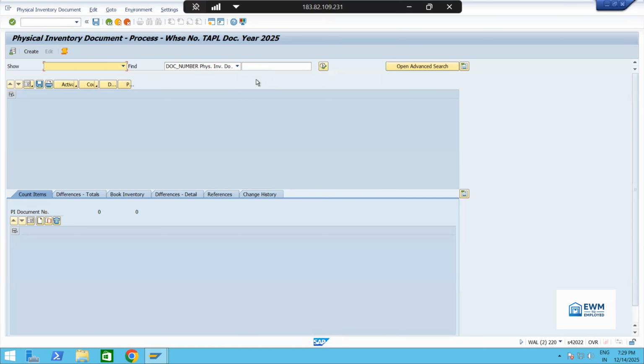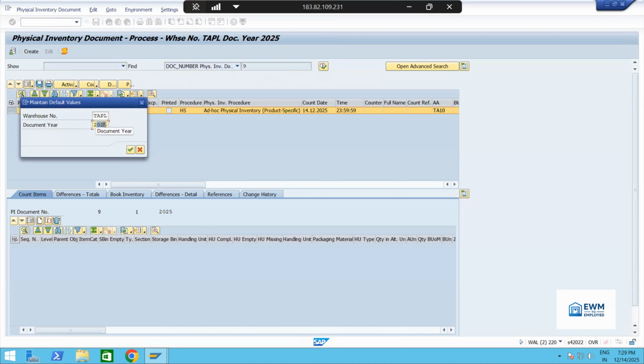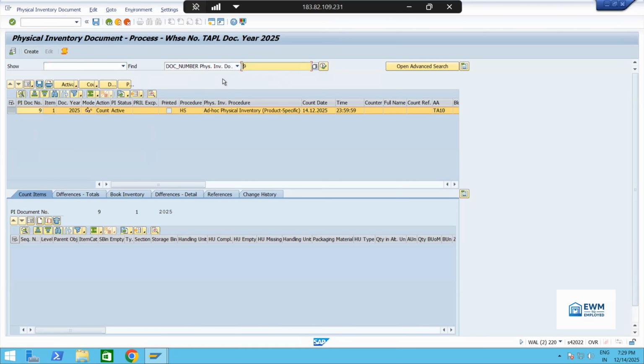Now we'll key in the physical inventory document number, that is 9, and we'll execute. Before you do that, make sure in the default values the year is correct, right? 2025. If it is 2024, what will happen? You'll not be able to find this document. It will say no document found, right? Now you can see this document is in display mode, right? The document will always be in display mode.